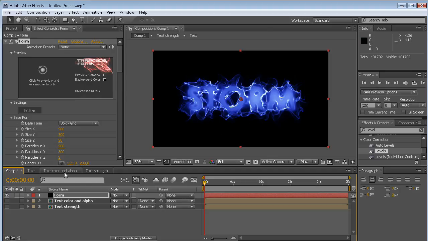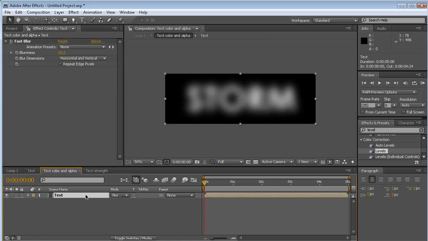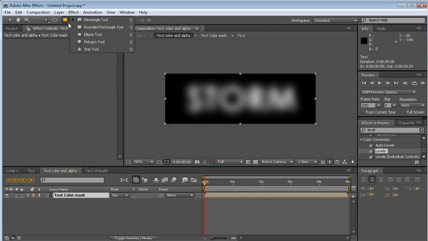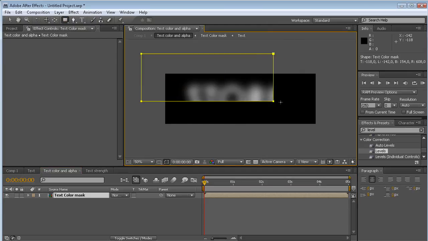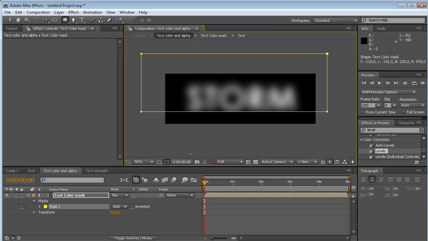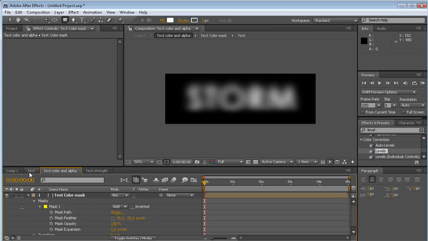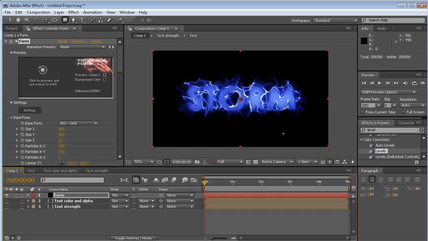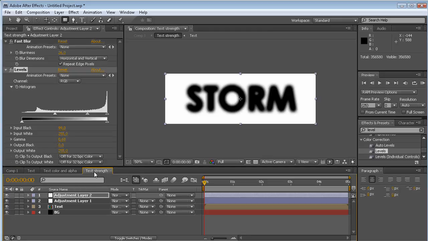So let's get into our text color alpha, and let's pre-compose this. We're going to add a mask to this, so let's pre-compose this. Text color mask. Move all attributes into the new composition. Let's apply a rectangle tool mask to it, something like that. Let's add some feather to it. Better.